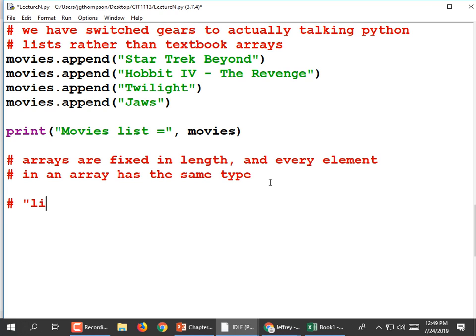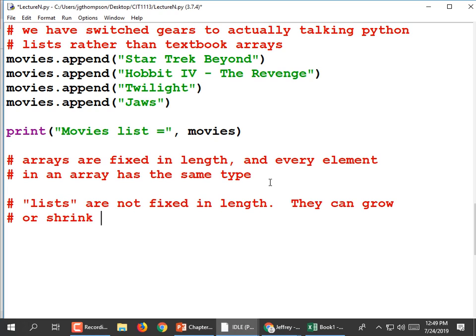Lists are not fixed in length. They can grow or shrink as data is appended or removed.